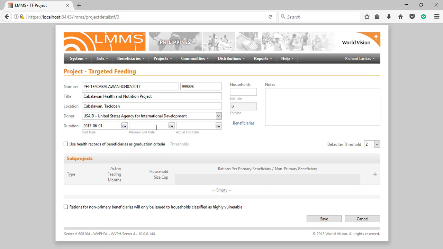The planned end date is the date the project is expected to end. This is normally required for planning purposes. So let's please select the 31st of March 2018, which we can navigate using the date picker interface again.